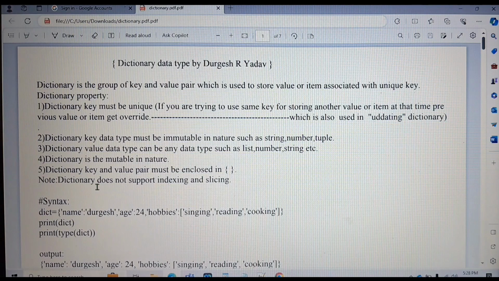And if you remember, in the last video, which was on the set, we saw there also that a set does not support indexing and slicing. But slicing and indexing are supported by the string, list, and tuple. So keep in mind these points.